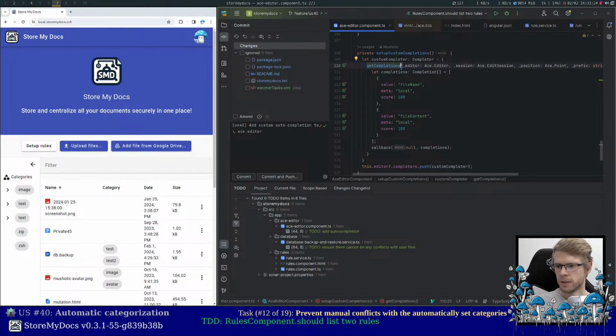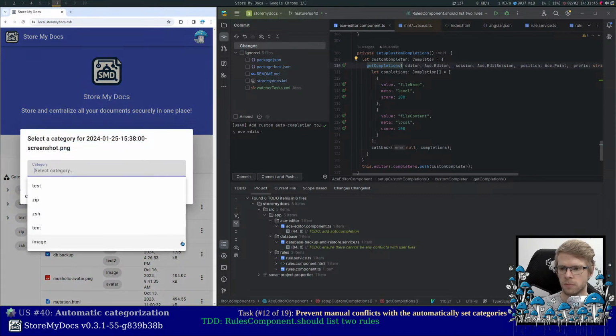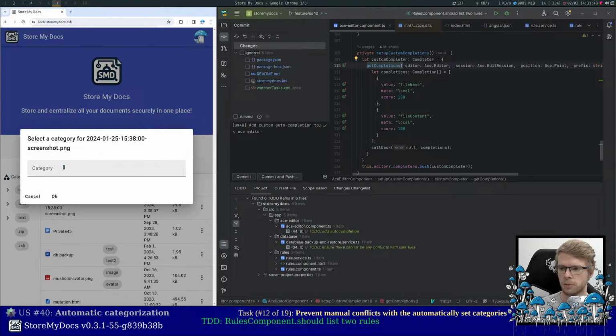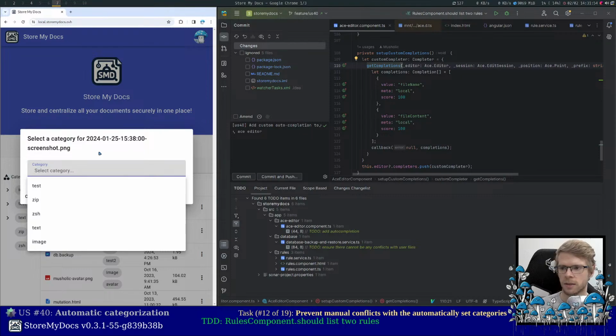So the idea is that I should not be able to, I guess, even click on this. It should be disabled and showing something like the category is set by a specific rule. The best would be to be able to click and see the rule.